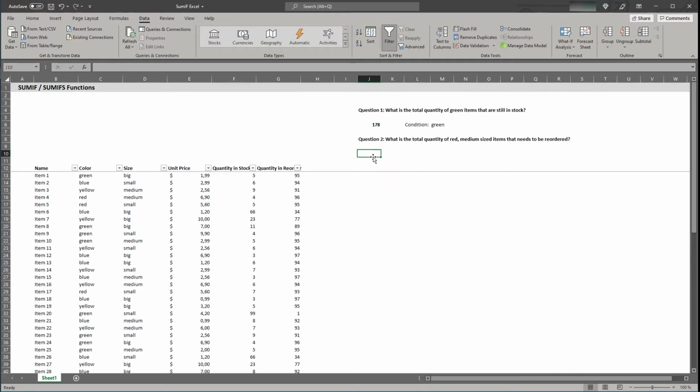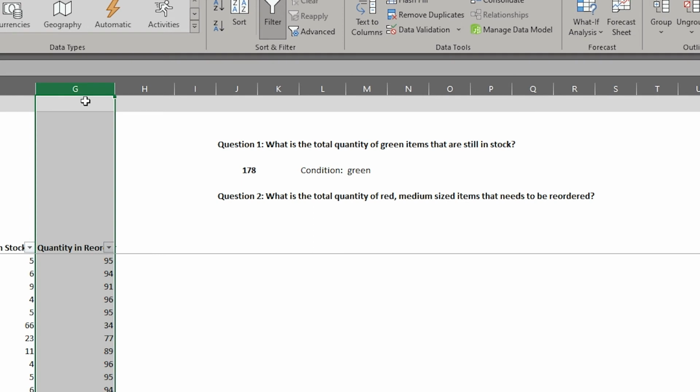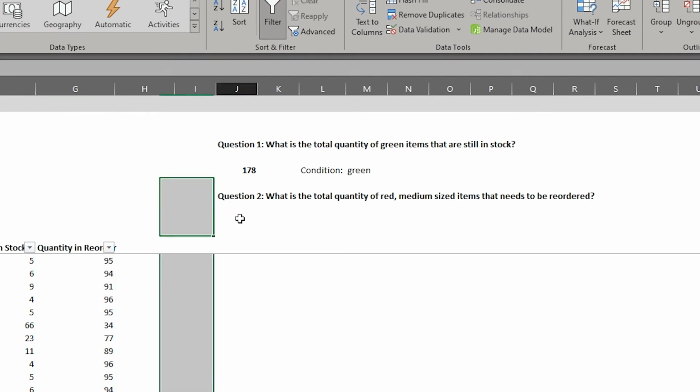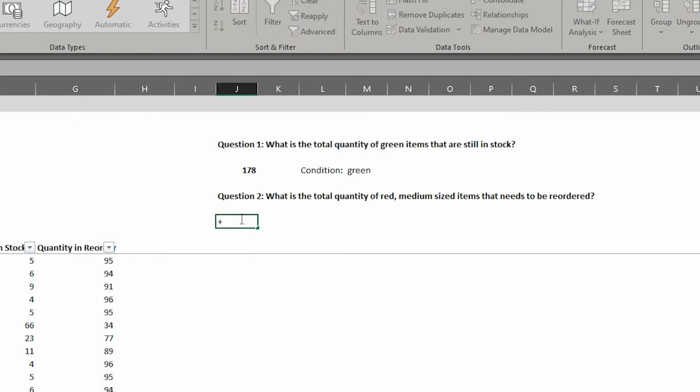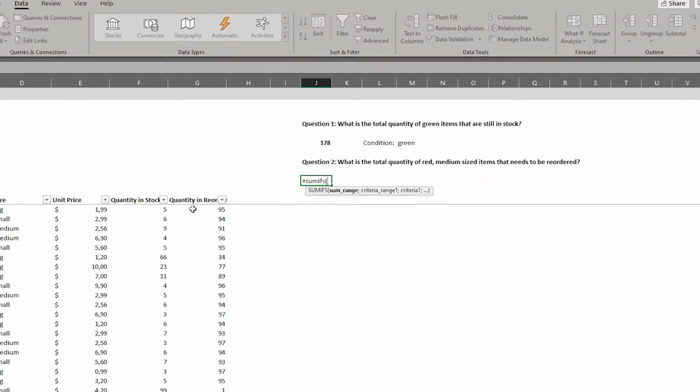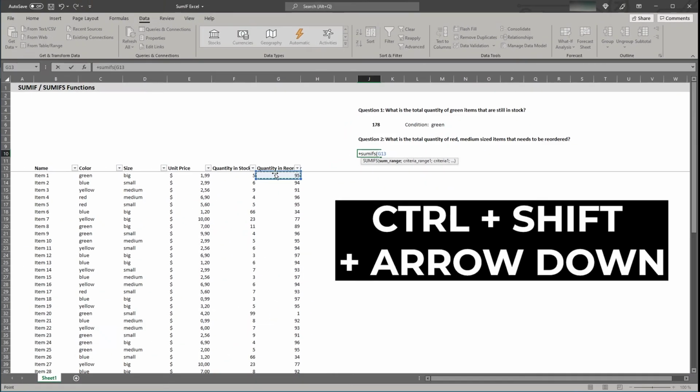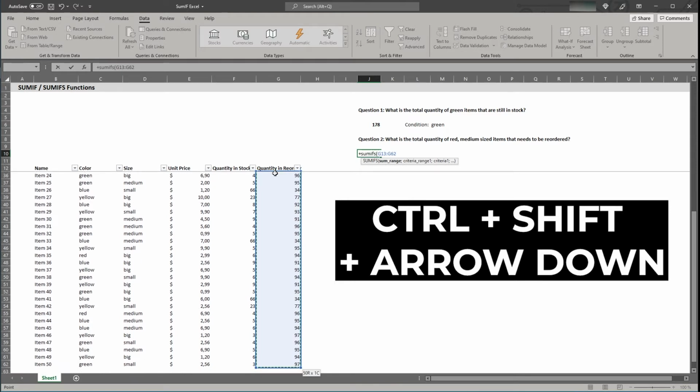Now let's assume that there are two conditions that you would like to meet. So for example, you're looking for the total number of medium-sized red items that are reordered. Now here you have two instead of one criteria, but the formula is quite similar. Just type in SUMIFS, where the S represents the fact that there are several conditions that need to be met. Now here, with SUMIFS, you first need to enter the sum range, which is in our case the quantity in reorder. Click in the first cell and with Ctrl, Shift, arrow down, you can mark the entire column.